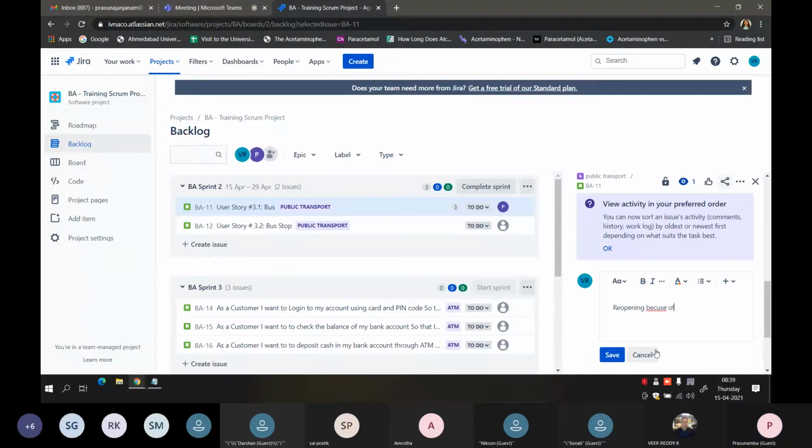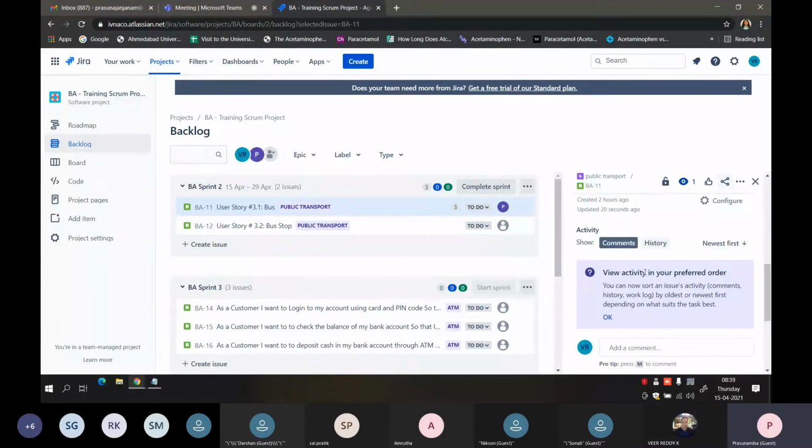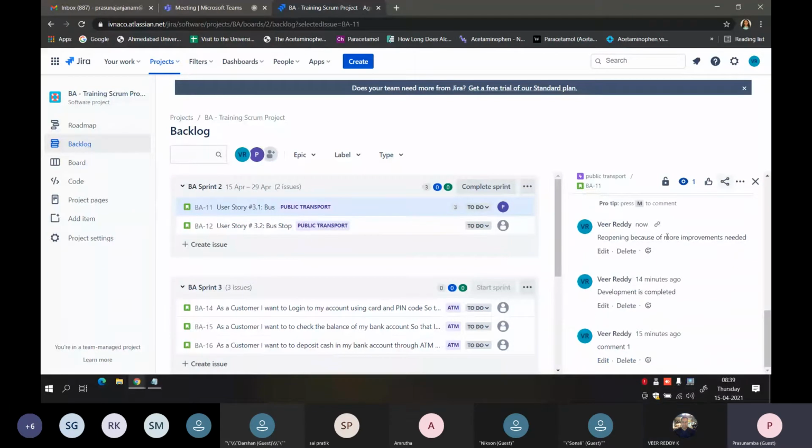Reopening because of more improvements needed. You can comment like this and then mark it as To Do. So this is basically a good practice to comment why some action is being taken by you. It's not mandatory that you add a comment, but this is a good practice that helps the other users to understand why a closed ticket is again being moved to open state.